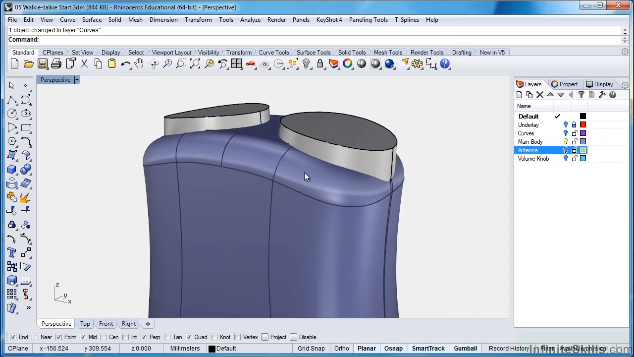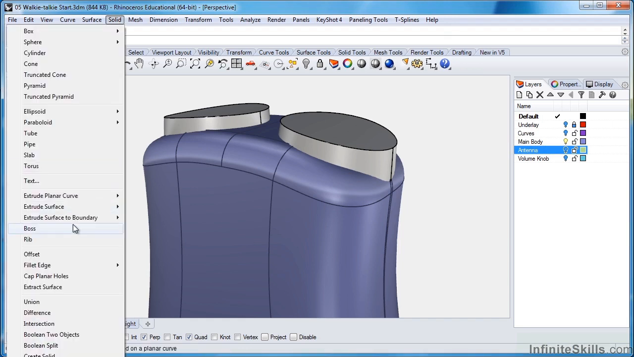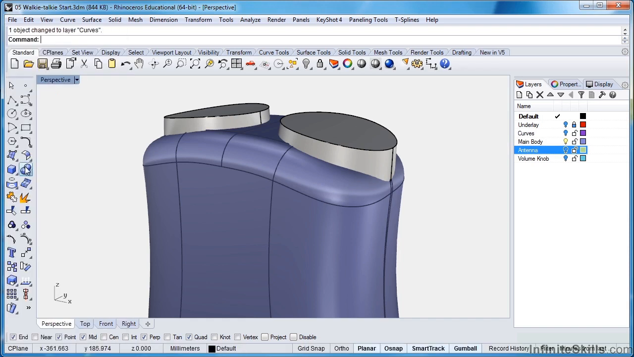So all we're going to do to make these become one is just to do a Boolean union, and that's this icon right here. Booleans are also under your solid menu, and you can just select from them here. They don't actually call them out as Booleans for all of these, but that's union, difference, intersection, Boolean split, two objects, and create a solid. I typically just pick them from here.